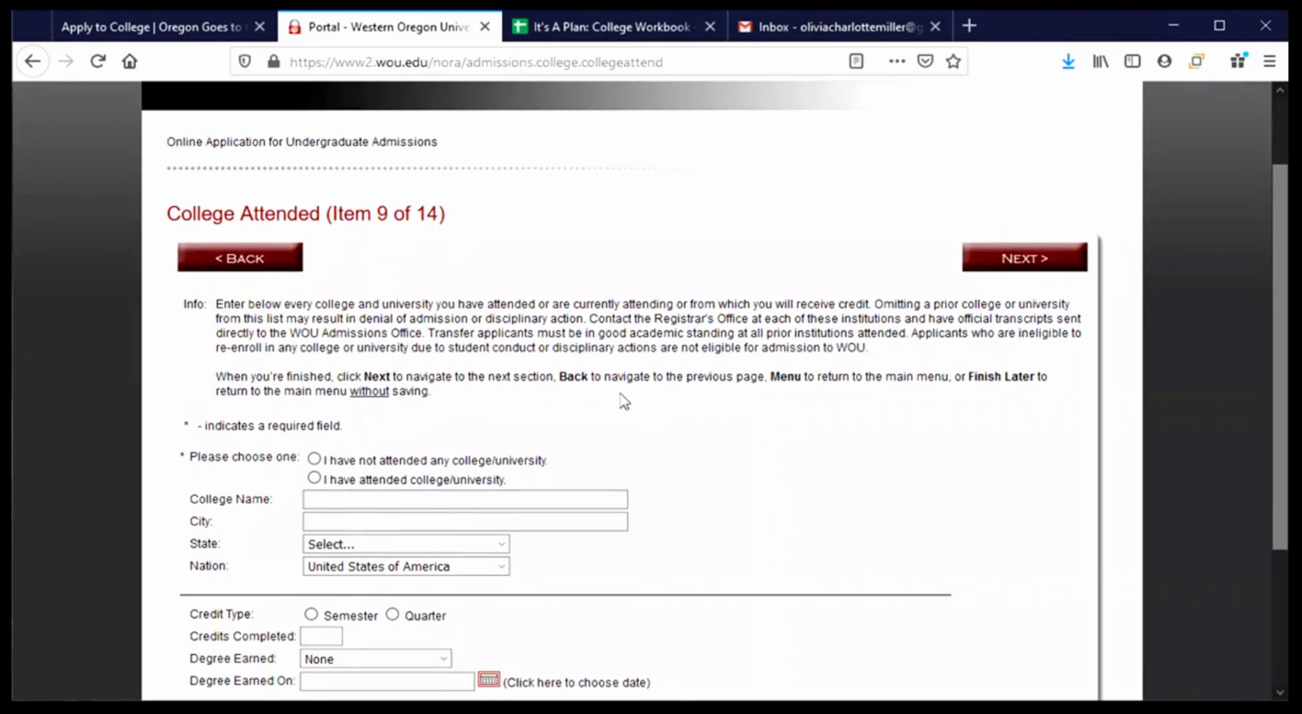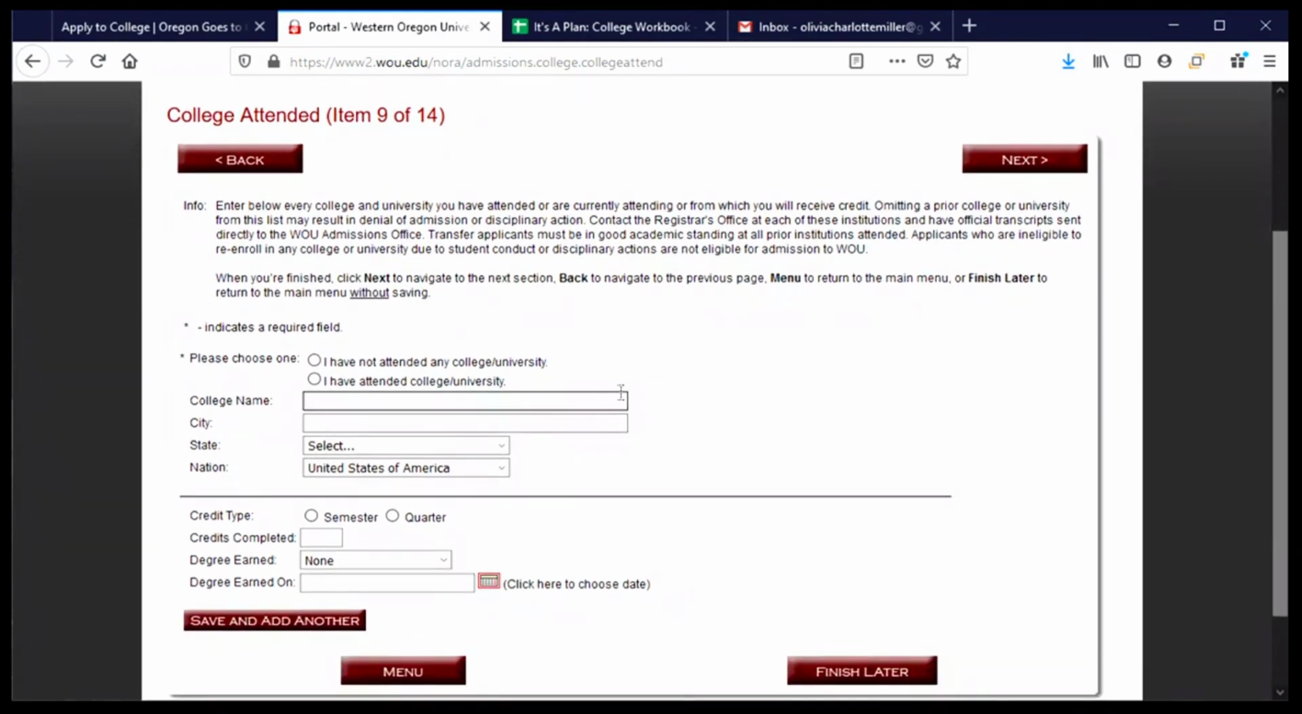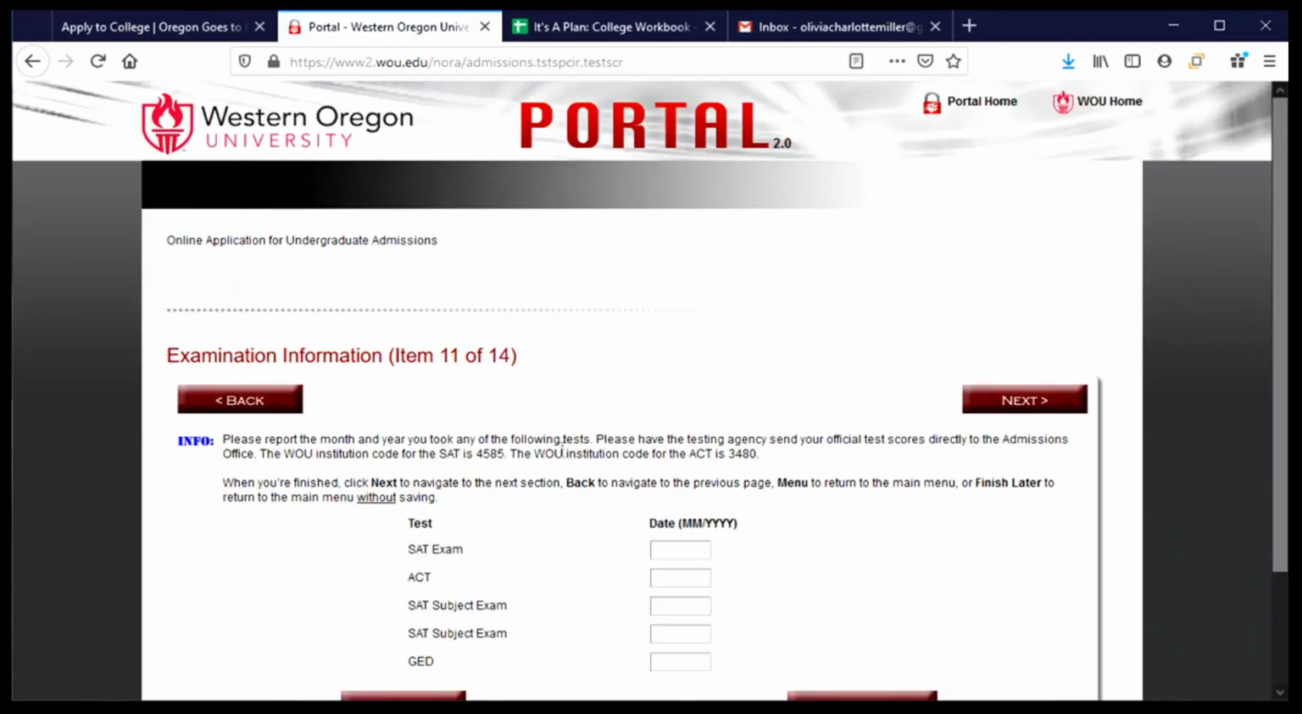This next set of questions is about whether or not you've attended any college classes. For me, the answer is no, so I'm going to say I have not. But if you've attended classes at a college or university, you'll click that you have attended, and then you'll fill in the information just like you did for the high school section: which college you attended, where it was, and how many credits you've earned. But I don't have those, so I'm going to leave that blank and move on to the next section.